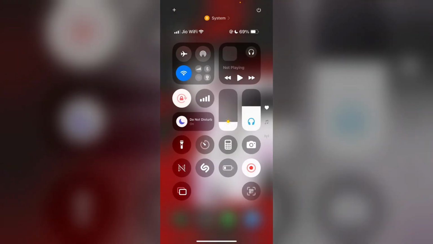Check the basic settings. First, volume level. Ensure the volume is turned up. Access the control center and adjust the volume slider. You can also try switching from the side.